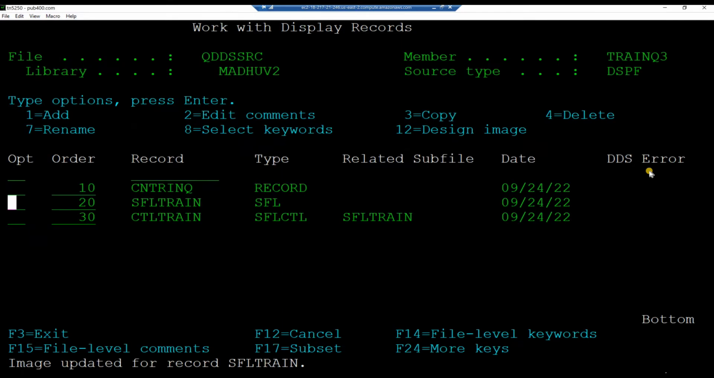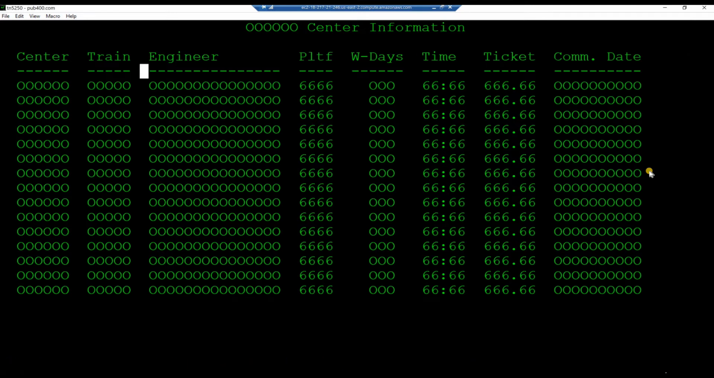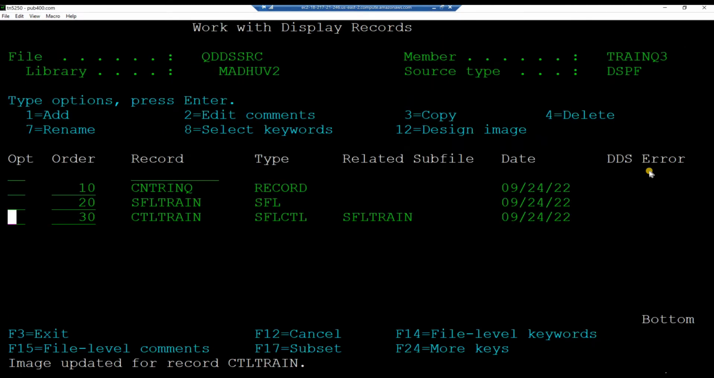In the work with display record screen, against subfile control record format CTL train, key in the number 12 and hit enter. Add the extra hyphen under the engineer column by enclosing all the hyphens within quotes and hit enter. F3 out of the design image screen. To save and exit, key in a 1 and hit enter. Note the message below which says image CTL train has been updated.